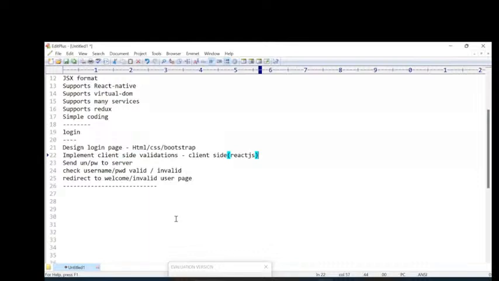Now, next one second. Now, sending the data to server. From this point of view, we are also using client side, nothing but React.js. Yes, we are taking the support of React.js. So here, validations and sending data to server.